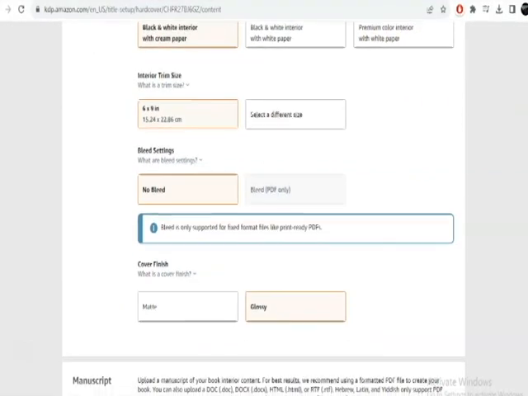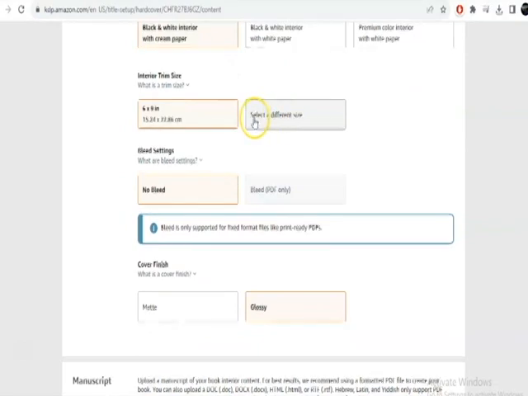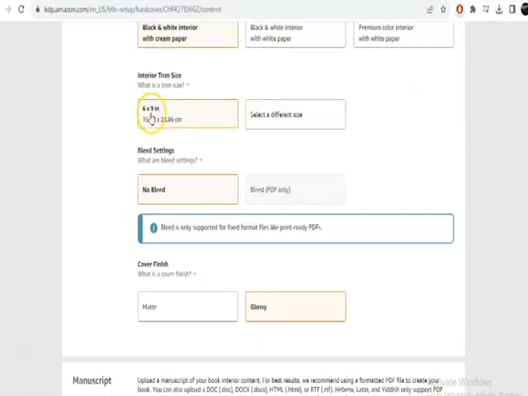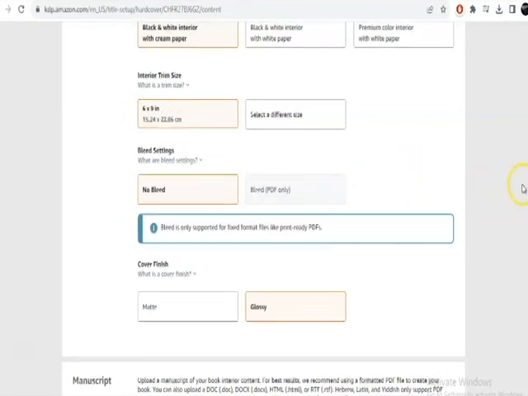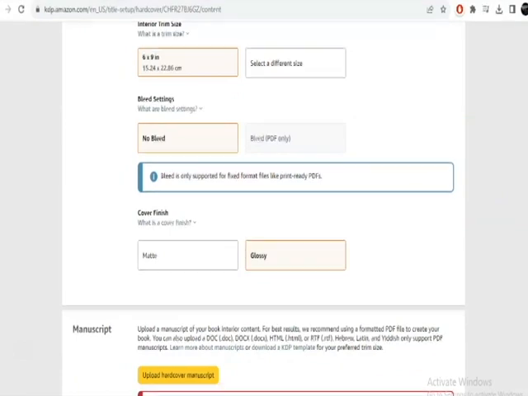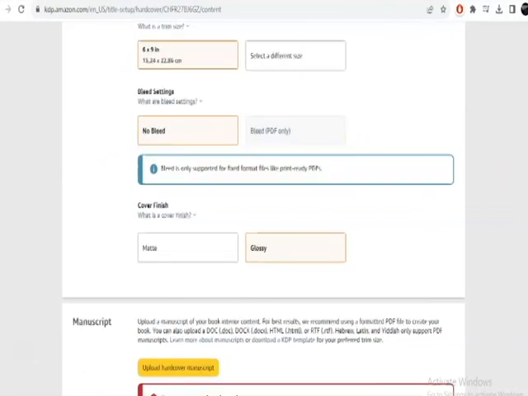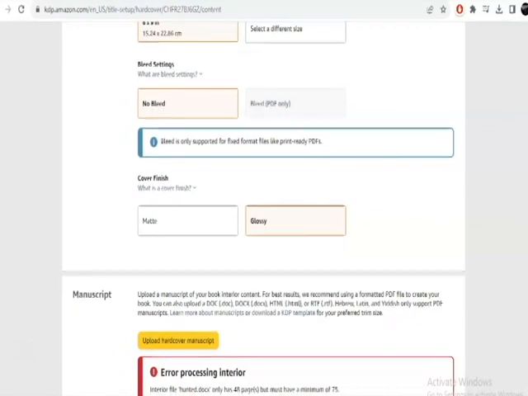And then you can select a different size if you want to, but I just go for the default 6 by 9 inches. Normally that's how big my books are. And you want to select no bleed. You want to make sure you have that selected. Don't have bleed selected. It won't look right if you do.